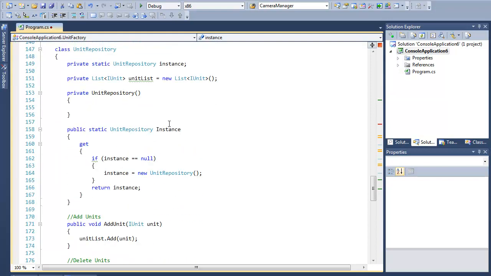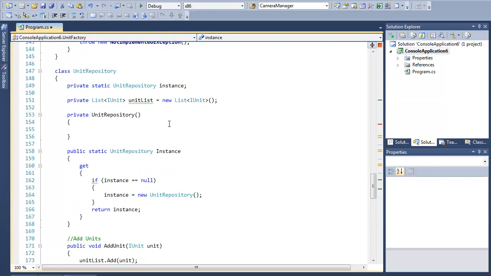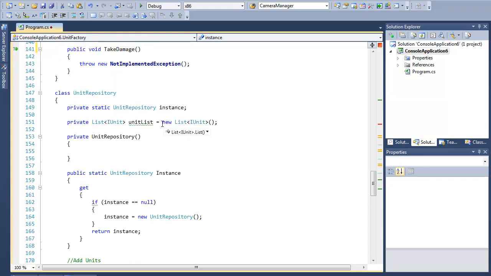Okay, let's see. Where did that leave off? Repository. The factory is going to talk to it. I would like the factory to be responsible for dealing with the ID, just so that the controller just tells the factory to do its job. Just make me one. Don't worry about the rest of it.